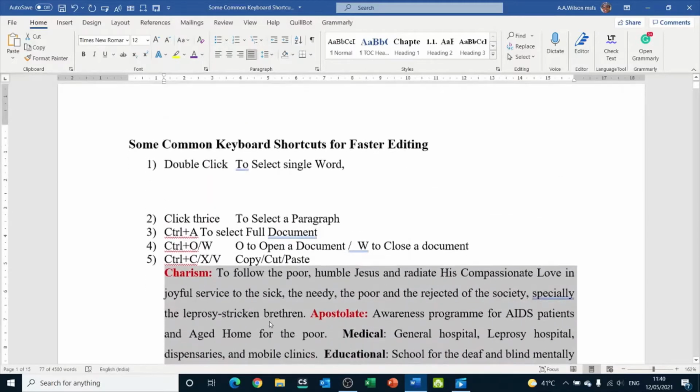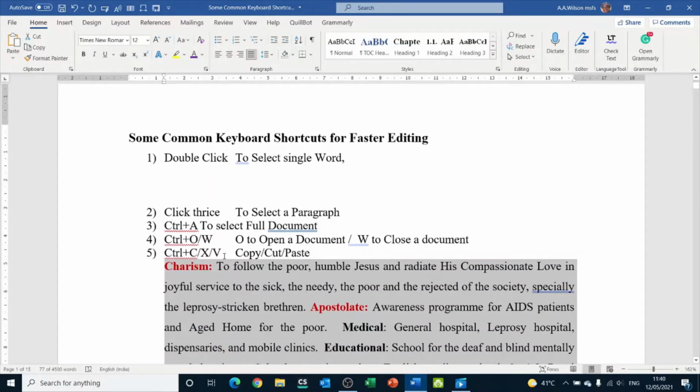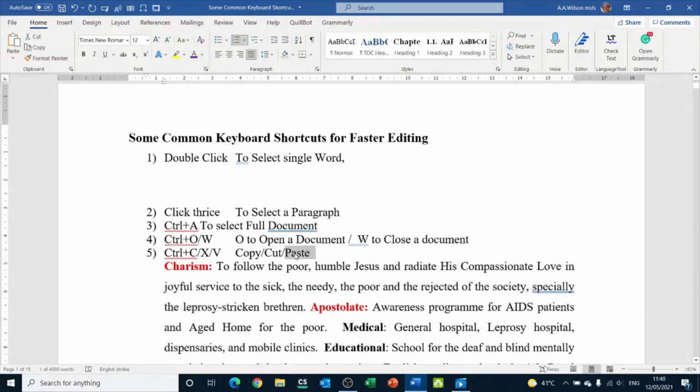Next, Control plus C, copy, Control plus X, cut, Control plus V, paste. For example, if I copy this, I am able to paste it anywhere I want. Then if I select this and press Control plus X, it is cut, then Control plus V is paste. So it's very commonly used.